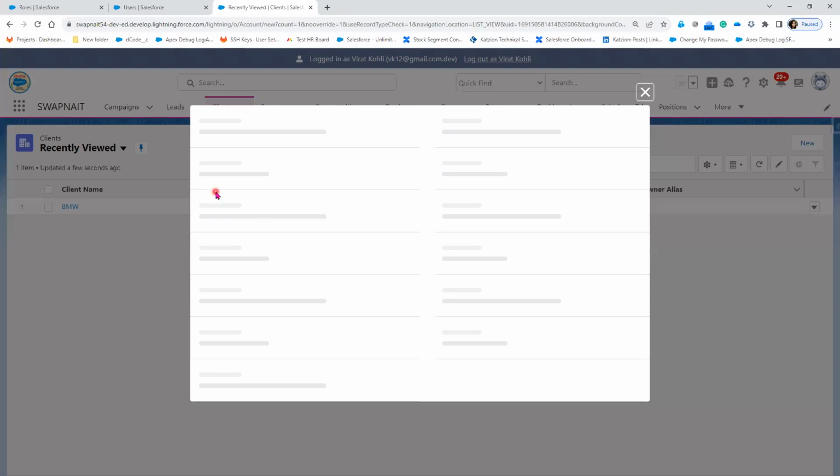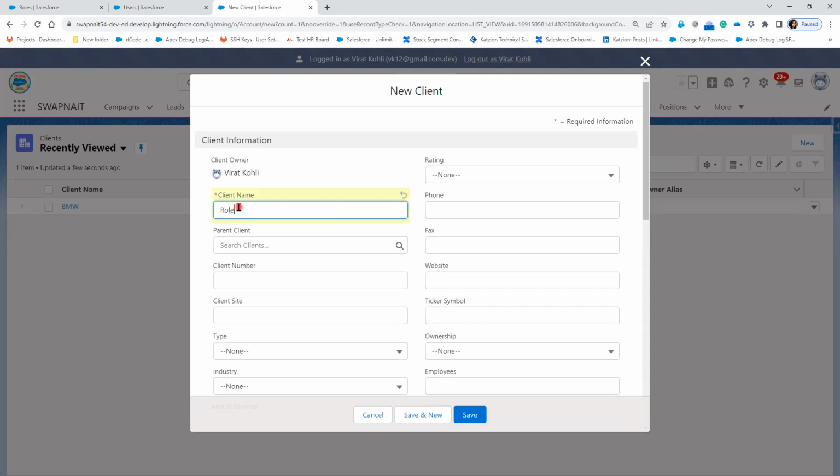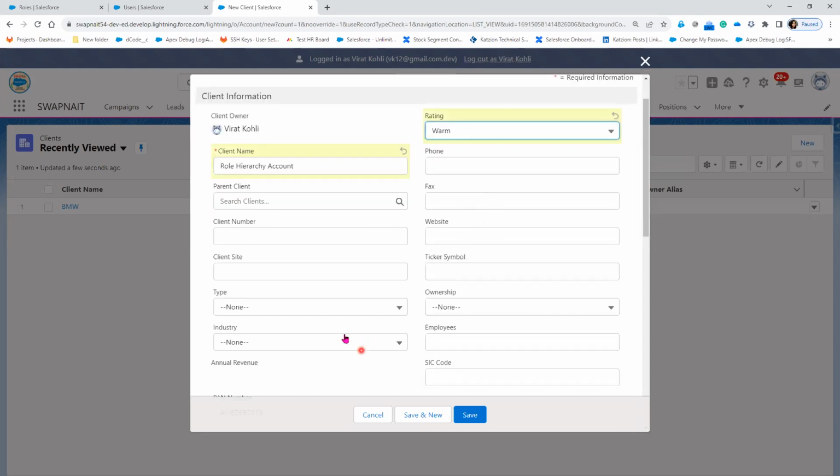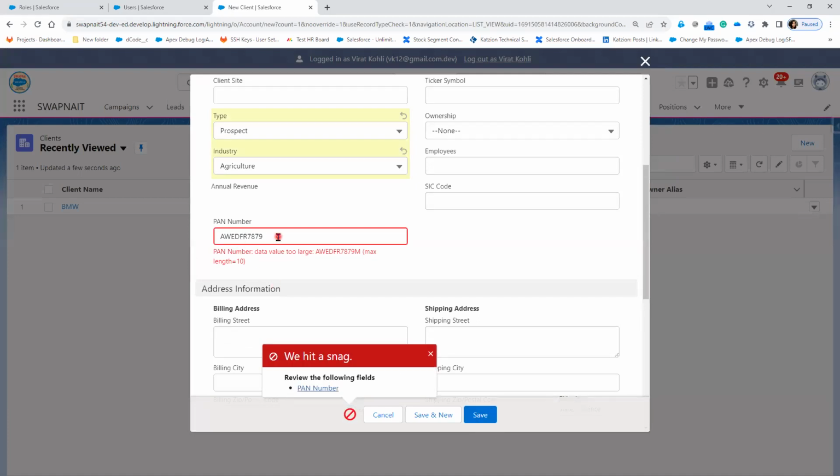Let's say the account name is role hierarchy account. And I have created the role hierarchy account and let's say rating equal to warm and then type equal to prospect and industry equal to agriculture. Let's click on save. Too large, maximum length.